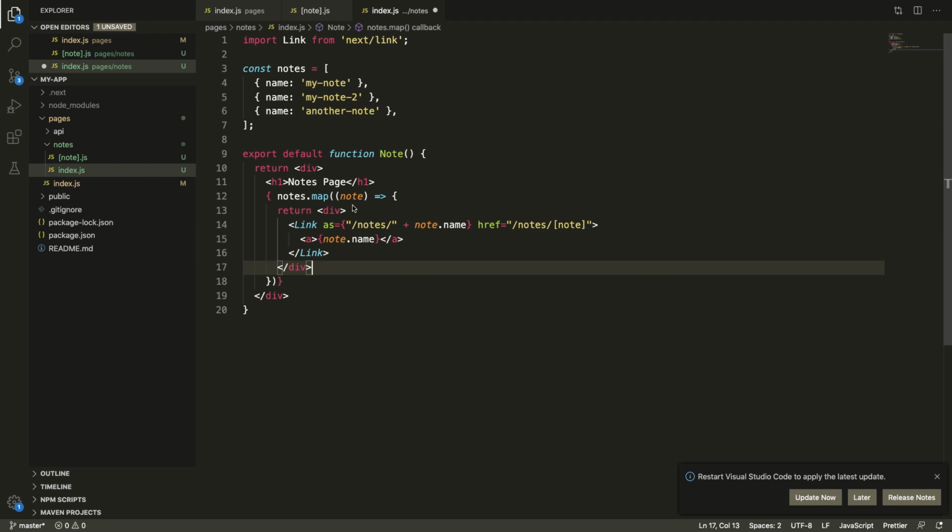So in the next video, that's what we're going to do. We're going to learn how to retrieve these notes from an API in your Next.js application, and then use what we retrieve from that API and display that to the user.